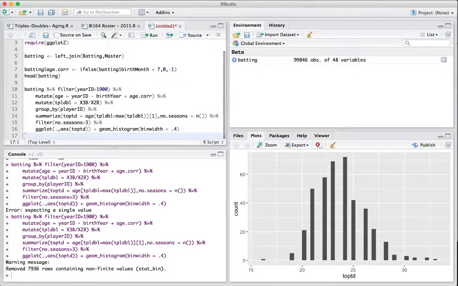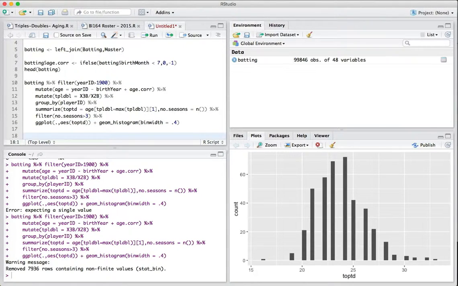But we can extend our study, and perhaps we're interested in knowing how the aging curve varies for particular positions. So how do shortstops age relative to, say, first basemen? To do that, we need to use a third data frame in Sean Lehman's package. That's the fielding data frame. So we'll take a look at the fielding data frame.